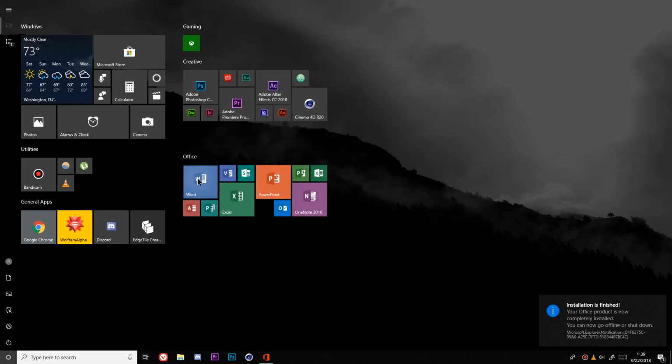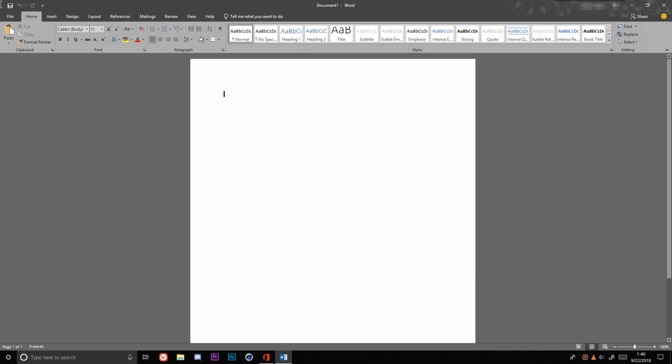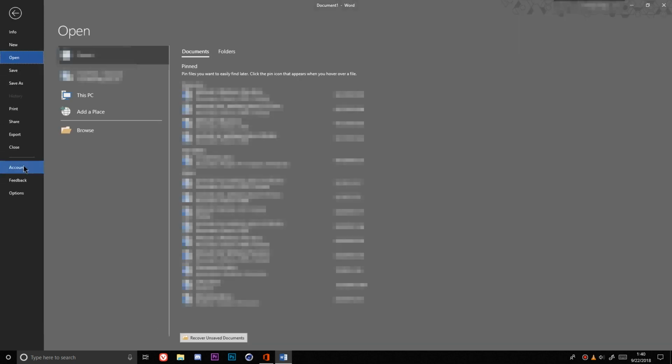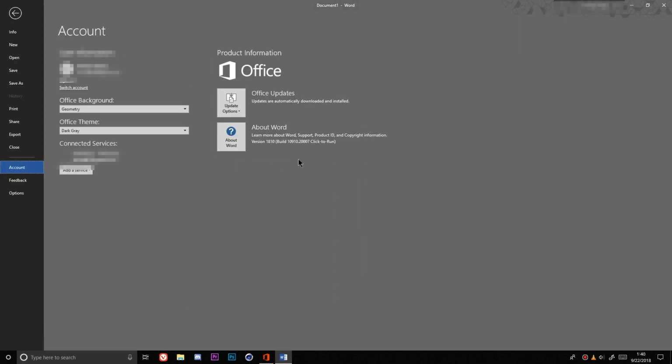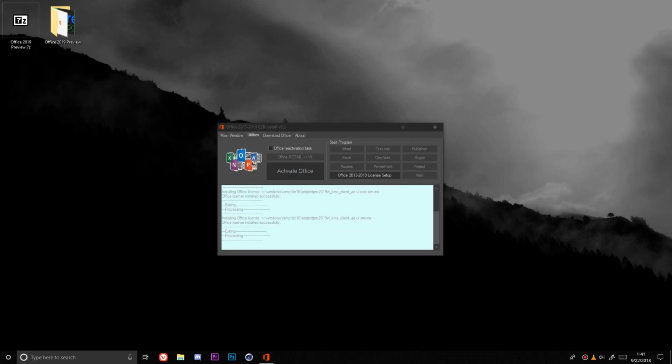So if I go launch Word, you can see that it's not activated and asks for a product key. But if I go to Account, it doesn't show Office 2019. Back to the window, click yes to the KMS and Mac licenses. Here it started converting. This usually takes about a minute or two. Okay, once it says completed here, everything should be activated.